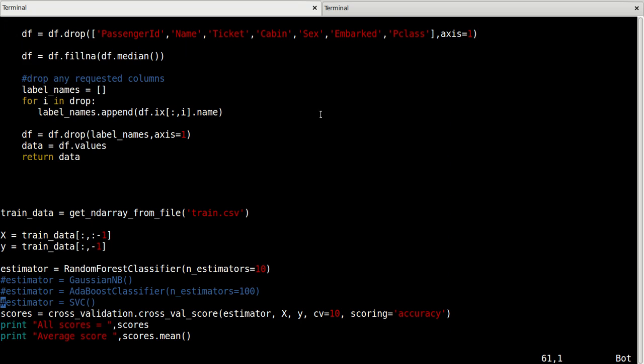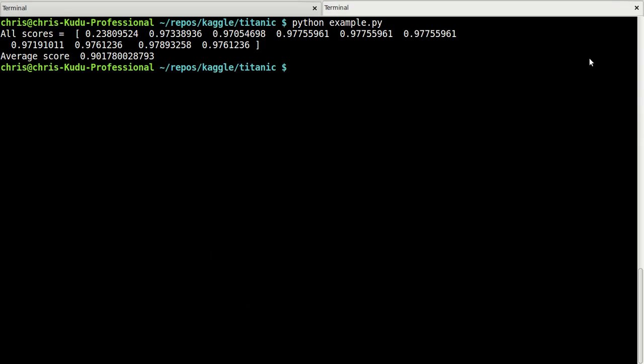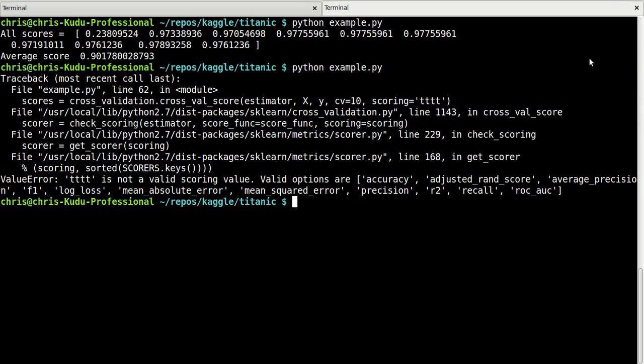So here we're using accuracy. I think if we gave it a bad scoring metric, it'll tell us our options. So let's give it a bad scoring metric and see if it tells us our options. Okay, I don't know how well you can see that here. We have accuracy, average, precision. So we have a lot of options. We have our F1 score.